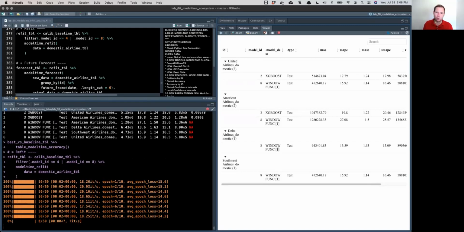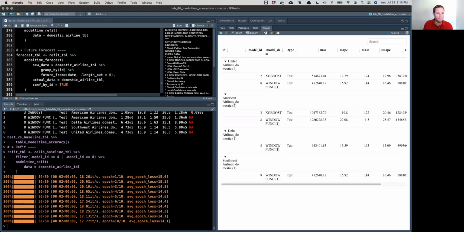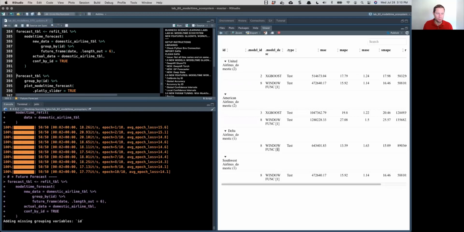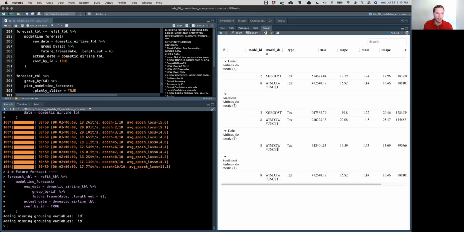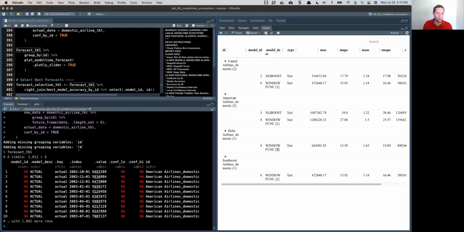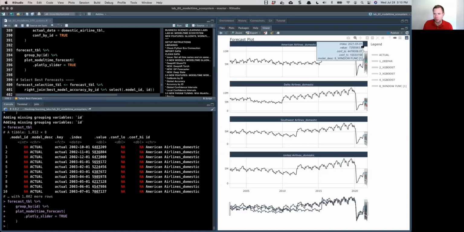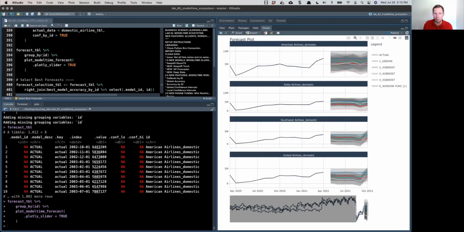And here what it's doing is refitting them, so it's just rerunning through the epochs. Should wrap up here in a second. I think there's maybe one more. Okay, it's done. And then there's the future forecast. So I'm taking my refitted data and running through, again doing my confidence by ID. This produces a data frame. And then I'm going to group by the ID column and do the forecast. Okay, so this is what the next 6 time steps looks like for each of these different models.